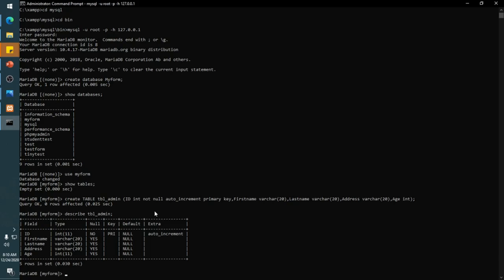So what we're going to do now is insert some data in our database. We're just going to type INSERT INTO, then our table name, table admin, and we just type the field names: first name, last name, address, then age.